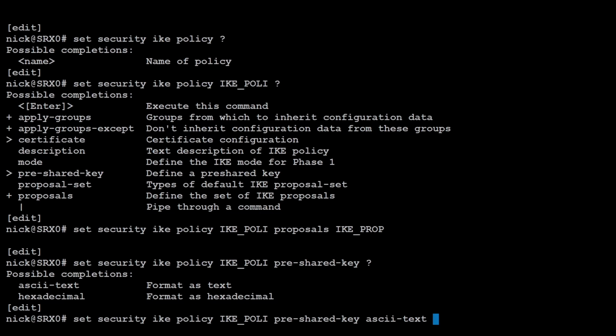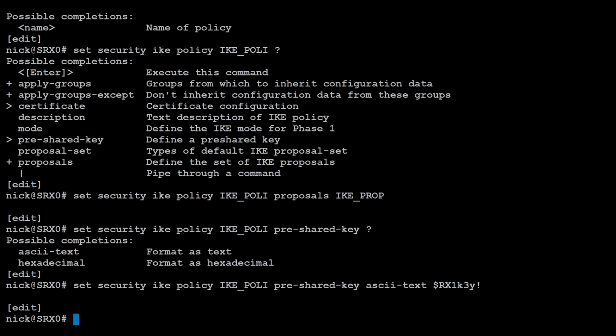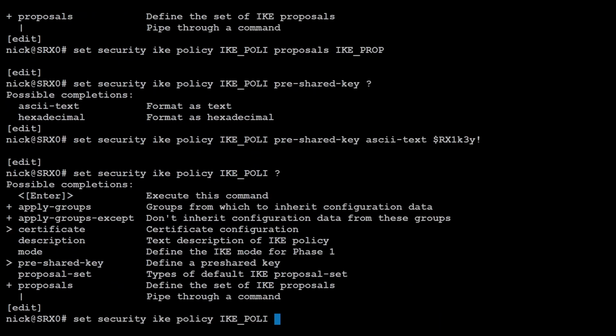Now I'm going to go with $capital RX1 lowercase key spelled with a 3 bang. Now this is all we need to configure for the policy. We're using IKE v2, so we'll always be in quick mode. This mode is actually only for IKE v1, where you get to choose aggressive or main mode. And we don't need to set the certificate because we're not using certificate-based authentication.